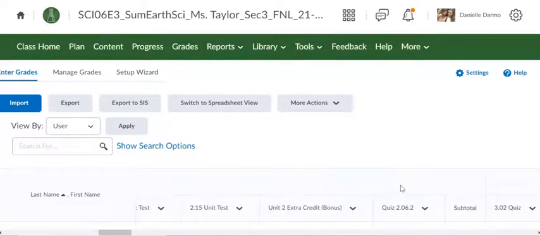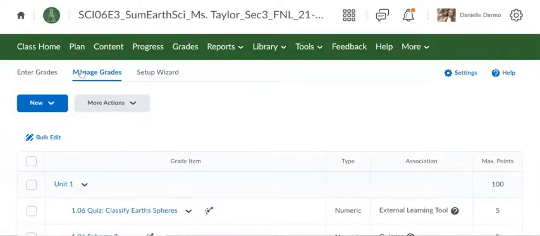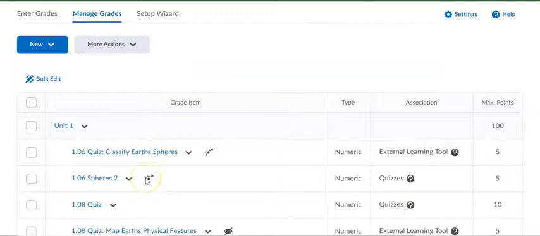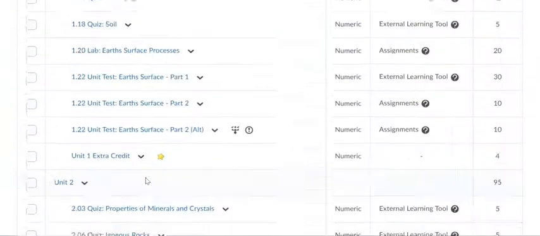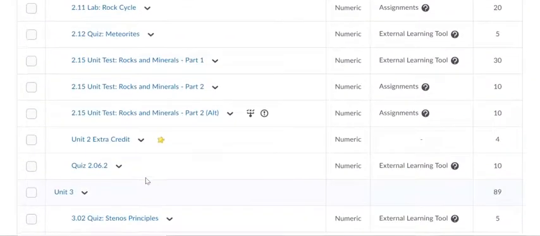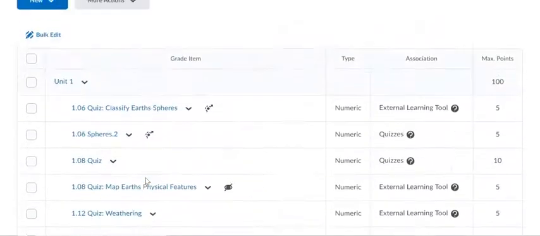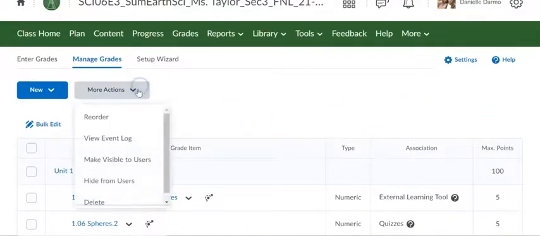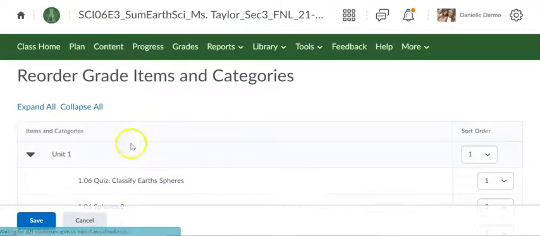Remember, it said it would be added to the end, but I don't want it at the end. I want it where it goes. How can I do that? I can go to Manage Grades. Once I get to Manage Grades, I can scroll down to make sure I still see it there. Then I can go up to the top here, go to More Actions and reorder it.